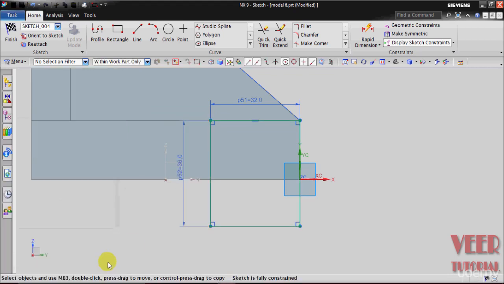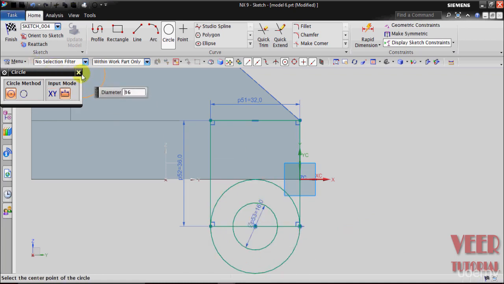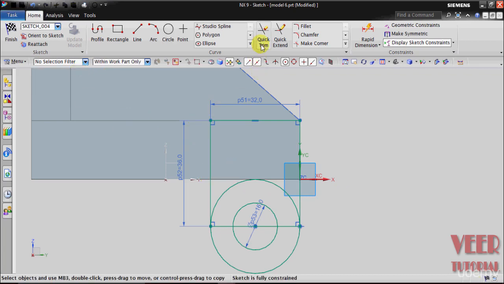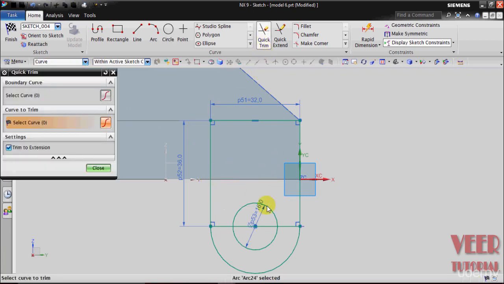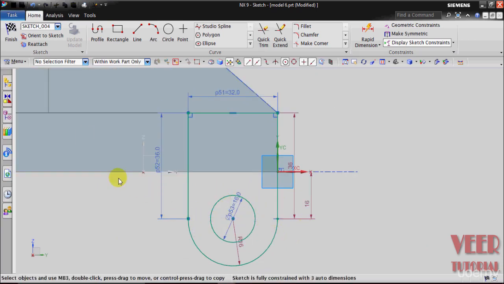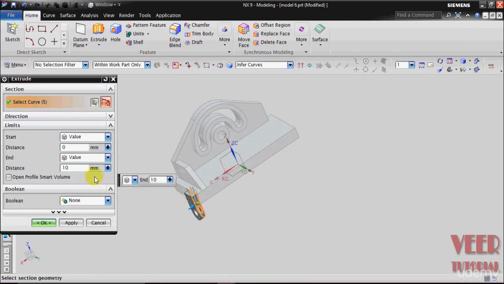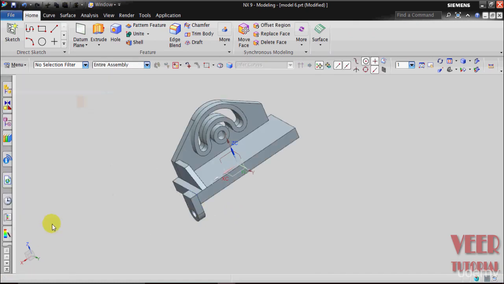Then we have to make the circle from its midpoint to its end point, once again a circle of diameter 16. Then I can quick trim it, this half circle and this line. Finish. Extrude value we have 14 and OK.